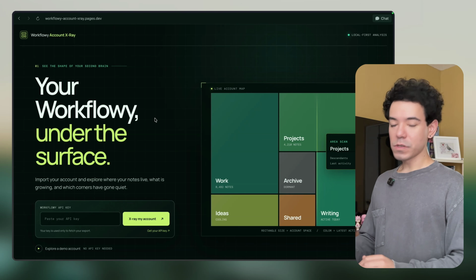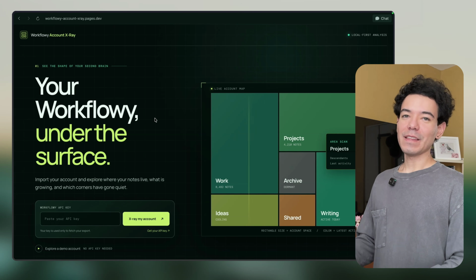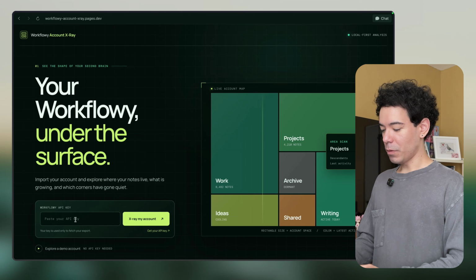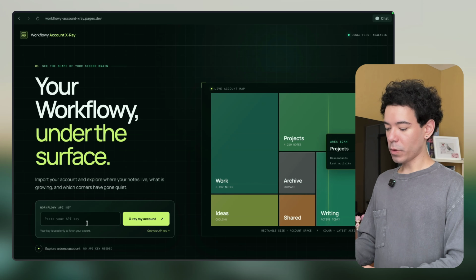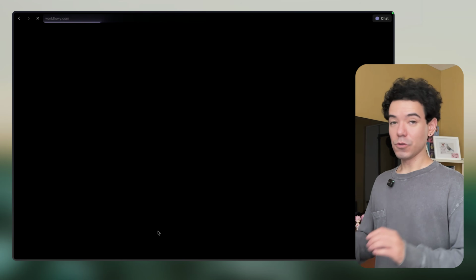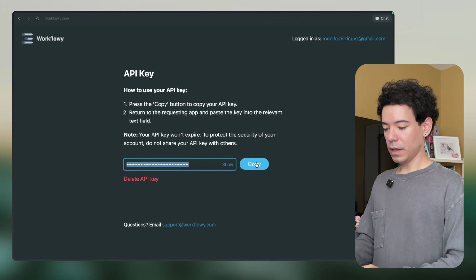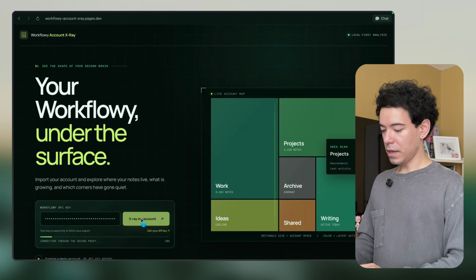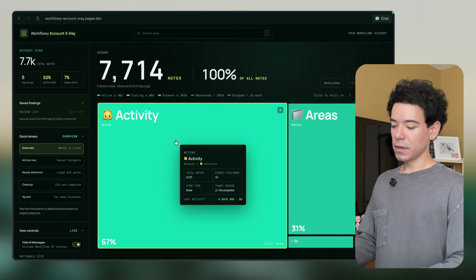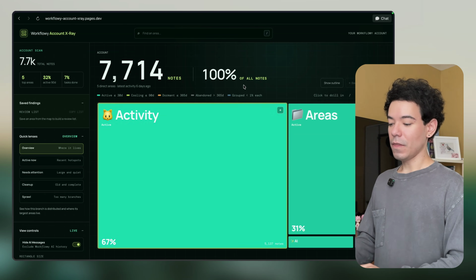So the first thing you want to do is visit this website. The link is going to be the first one in the description, and you'll be able to paste your API key here. If you don't have it on hand, you can just click here to explore a demo account and just mess with the thing. But obviously the most interesting thing is to use your own account API key, like I'm going to do right here. Just copy it, paste it, and then X-ray my account. It's going to connect and download it, and now it's cached in the browser.